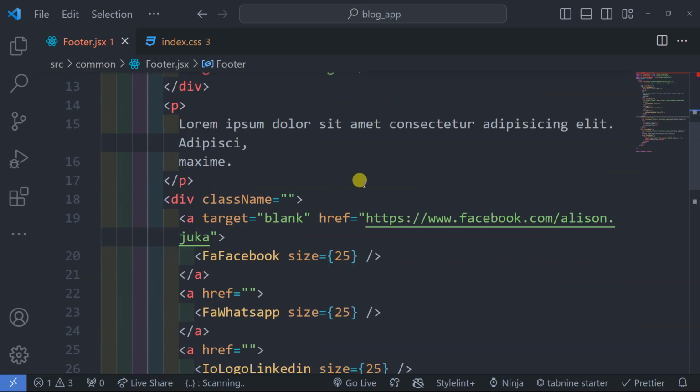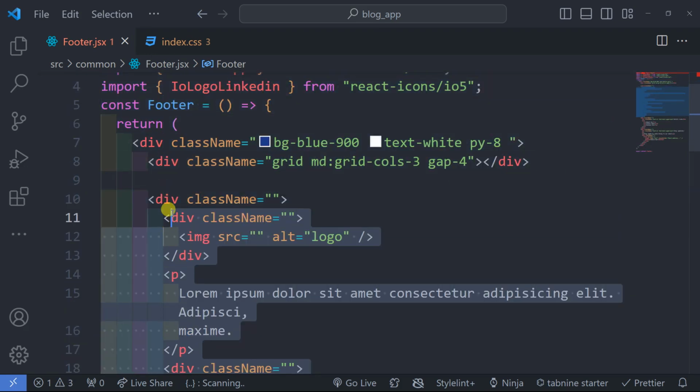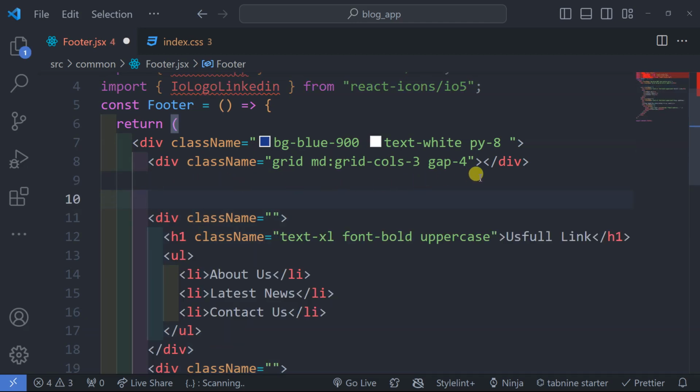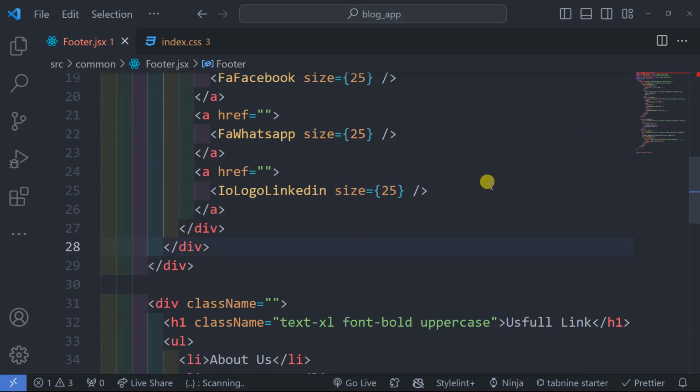Click on this one, see the end of it. It's ending here. That means I can copy this one here up to here, cut it out, no error. Come back here, paste it here. That's the first one.